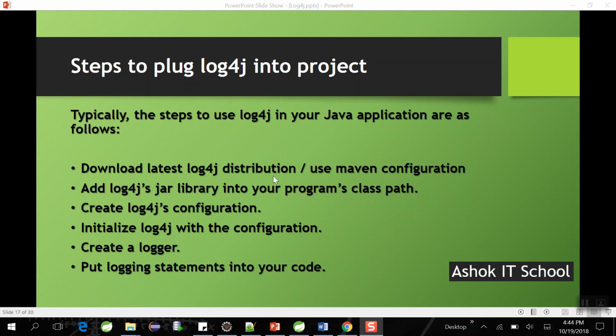To use Log4j, first we need to download the Log4j jars and add those jars to the application build path. If you are using Maven, we can write a Log4j dependency in the project pom.xml file. Then we need to create the Log4j configuration. Several ways are there to create that: basic configuration, properties file configuration, XML configuration, or programmatic configuration. Mainly projects will use properties file configuration, which we will discuss in the next slide.